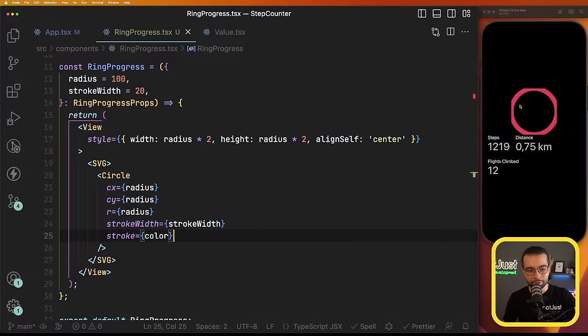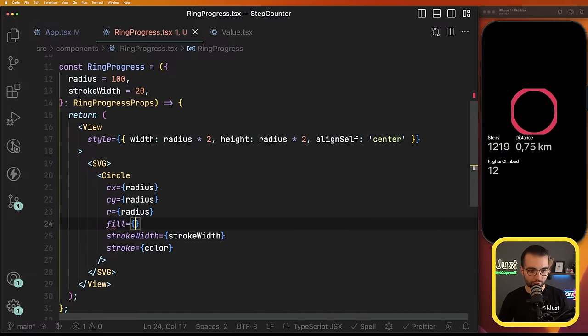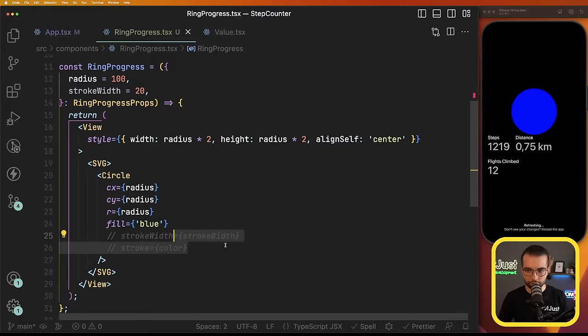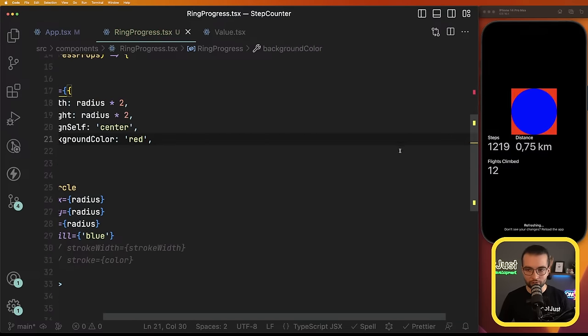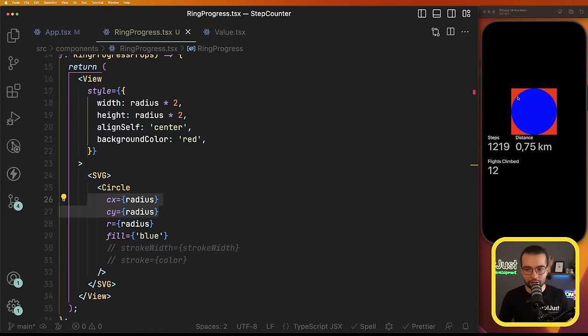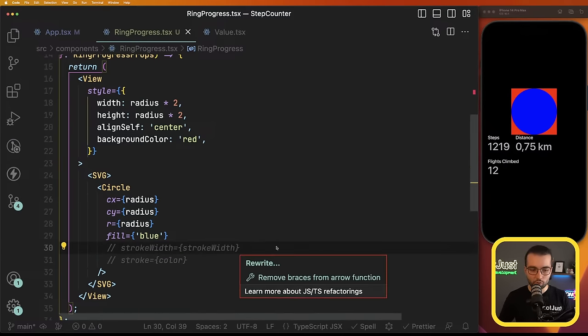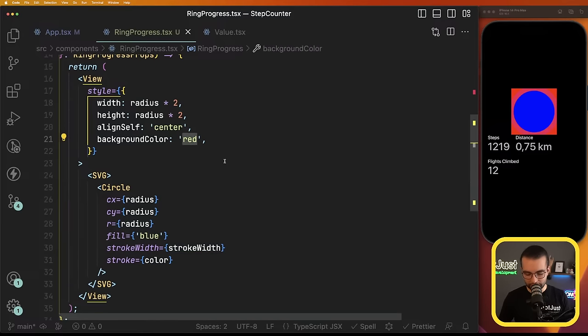Because the thing is that the stroke is added outside of a circle. Without this, like if I do fill here blue, and if I don't have a stroke at all, and if I add background color red to our container, we see that the circle is touching the borders. Basically, it takes the same amount of space as our box here. And if we add a stroke width and a stroke color, maybe that one not red, but I don't know, green.